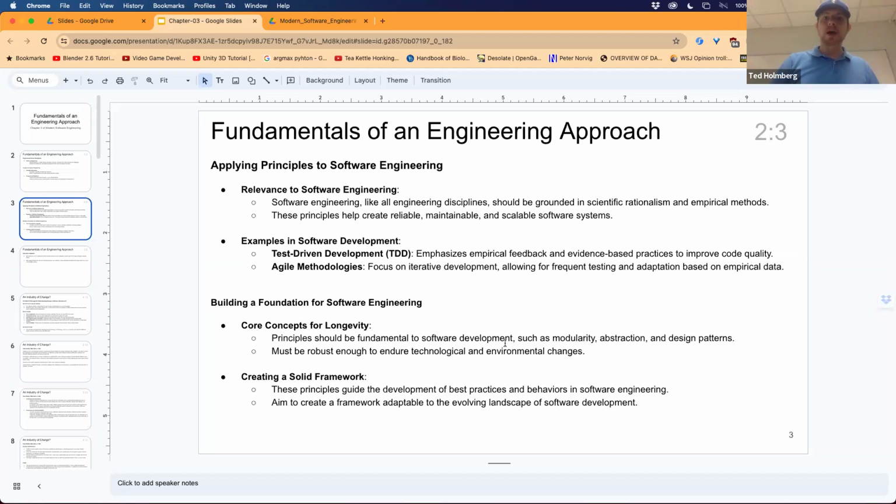And again, we have already discussed some of these. We'll reflect back on them. We can make use of things like modularity, abstraction, the design patterns to be able to go ahead and give us that longevity that we need. But at the same time, we also want to create a solid framework, something that we can build off and expand in the future with other projects. We want to separate it from that of a craft where we're having to rebuild everything from scratch each time.